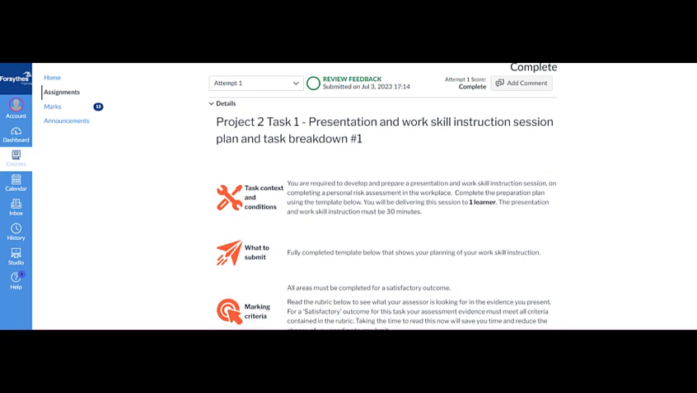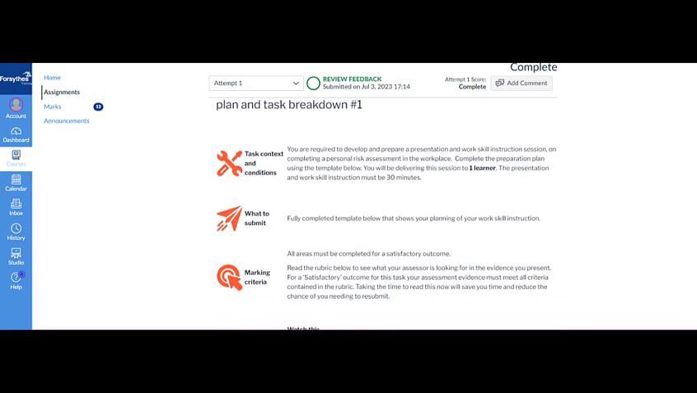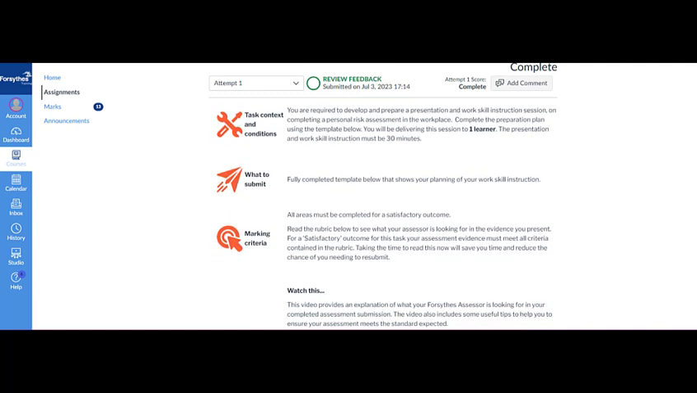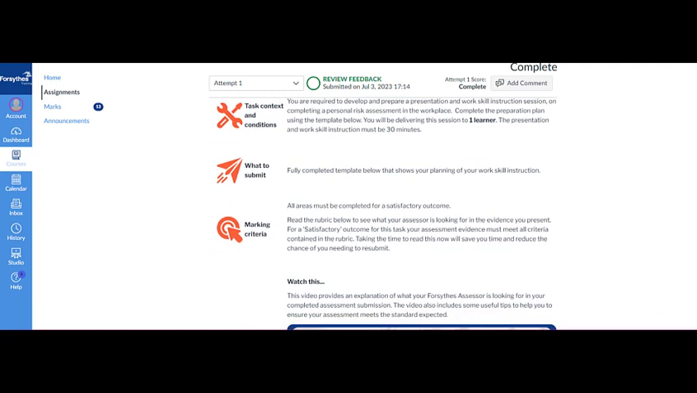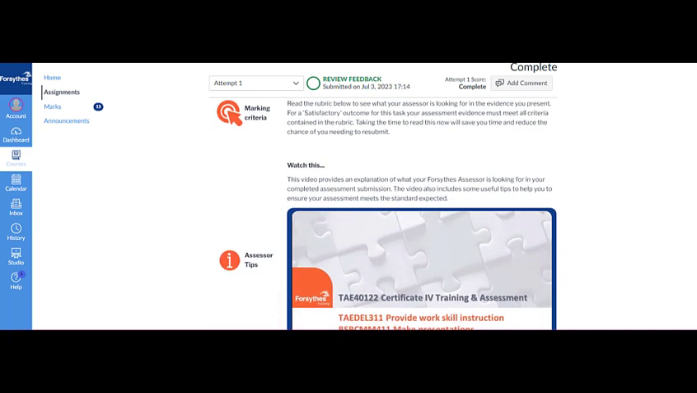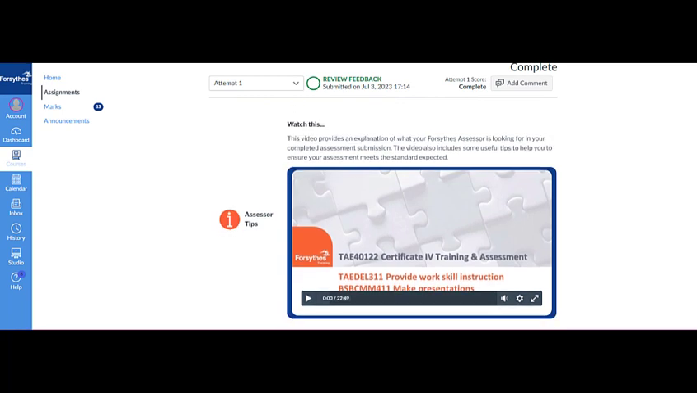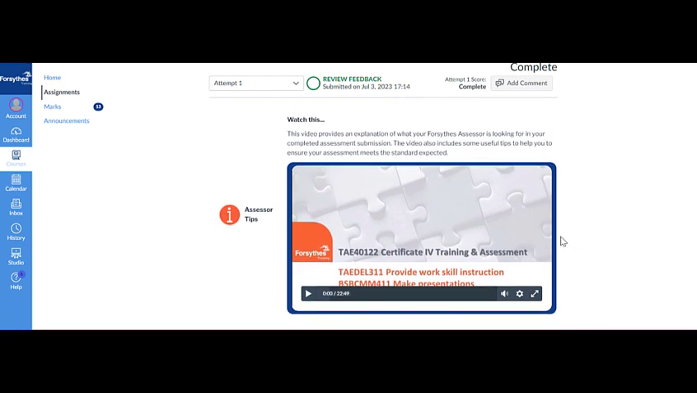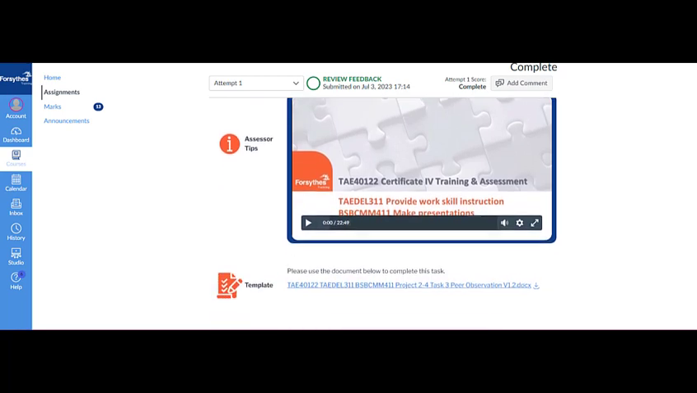Your project task will give you some instructions around what is required and what to submit. There's also some marking criteria. For the Certificate IV in Training and Assessing, there are also these wonderful watch-this videos, which take you through each assessment task and what the assessor is looking for. We will be starting to build them around our other courses as well, so that's something to look out for if you're doing any of our other courses.